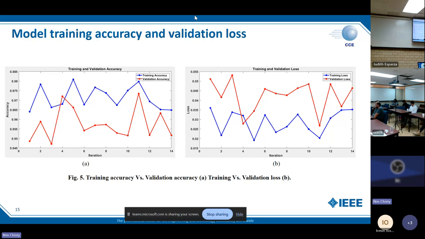Model training accuracy and validation loss. Here we can see the blue line is training accuracy and the red line is validation accuracy. In figure B, the red line is validation loss and the blue line is training loss. For figure A, the training accuracy is 0.98, while the validation accuracy is 0.97. In figure B, the training loss is below 0.05 and validation loss is under 0.035 in the data set.